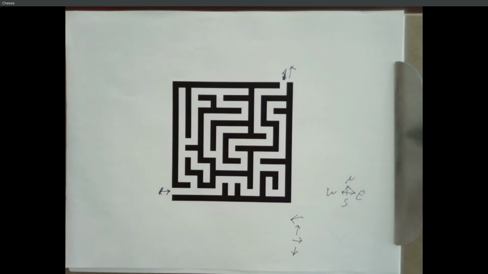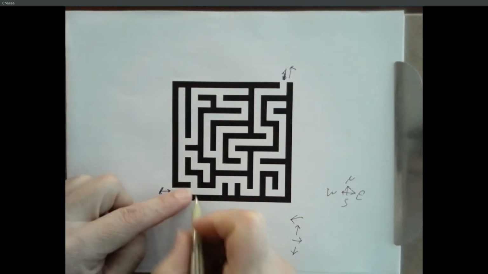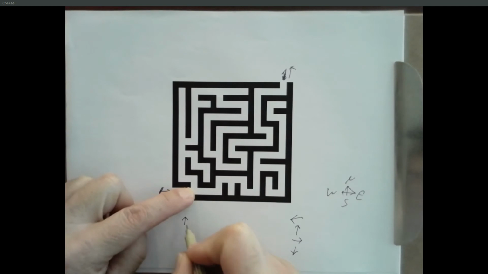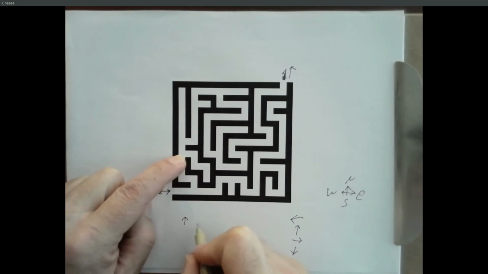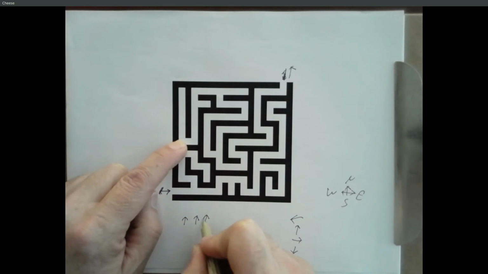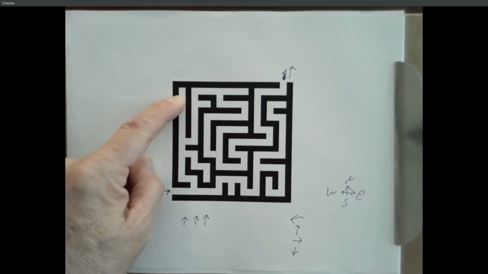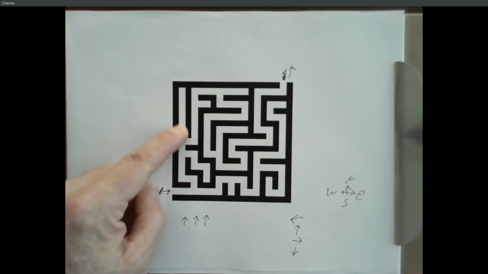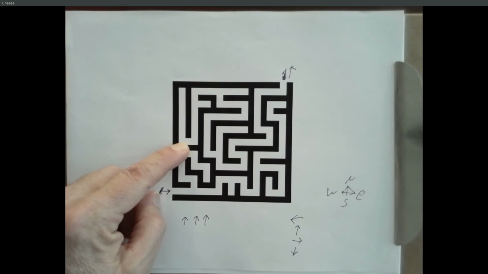Well, what did we do at our decision point? So we got here and we went up. And then we got to another decision point and we went up. And we got to another decision point and we went up. And we hit a dead end. So we've got to do something different. I think most people probably come back to that last place and try something different.